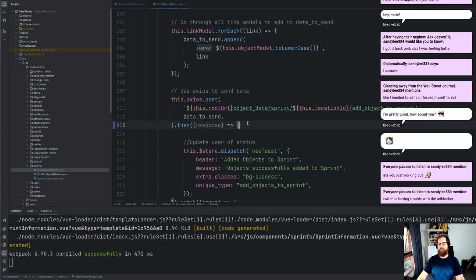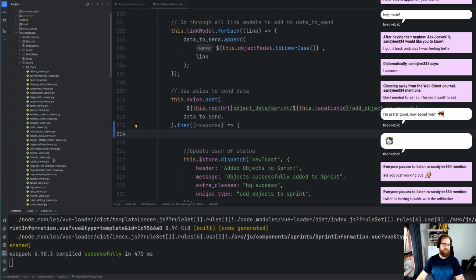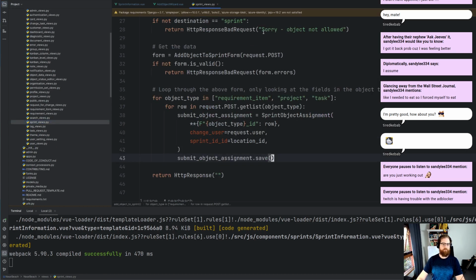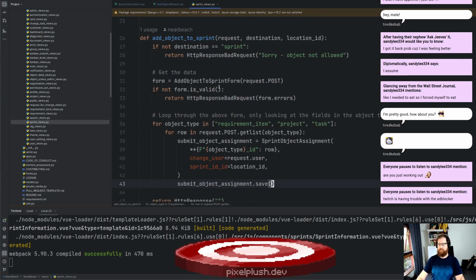so we need data from the backend. So we need to also check the backend too and get that to send data. So under the views, we've got sprint views. And then add object to sprint.